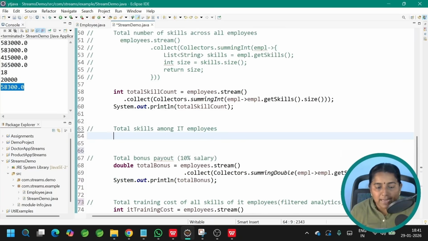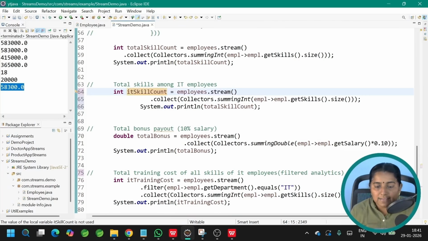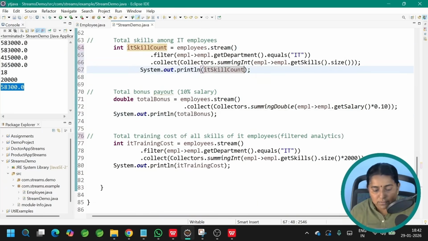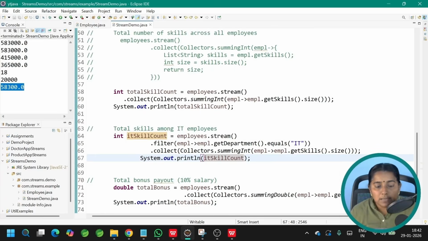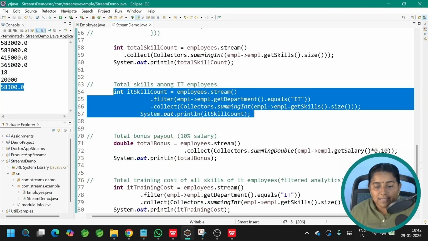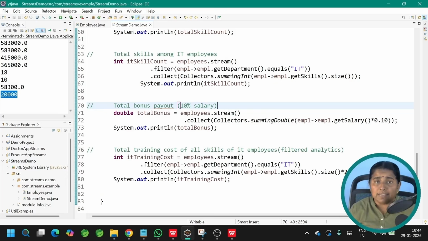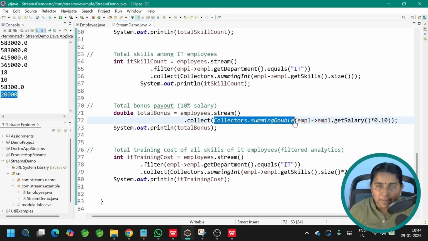And total skills among IT employees, let us also complete. IT skill count, which means I need to use filter. So IT skill count. Guys, I hope it is clear. Let me run this. IT skill count. The IT skill count is 10 and the total training cost of all skills of IT employees is 20,000. Guys, I hope it is clear. We have completed all the questions. This is how you use collectors.summingDouble for performing summing operations for certain business use cases like payouts and derived values.